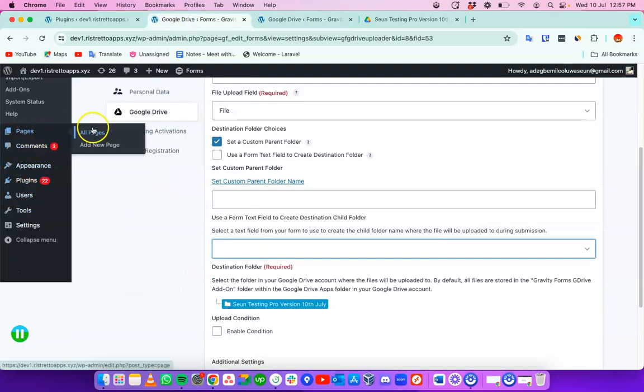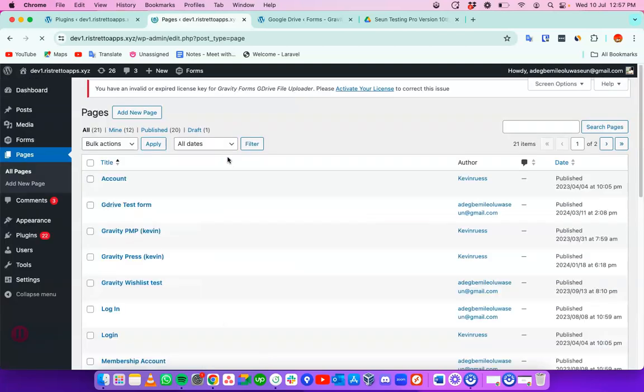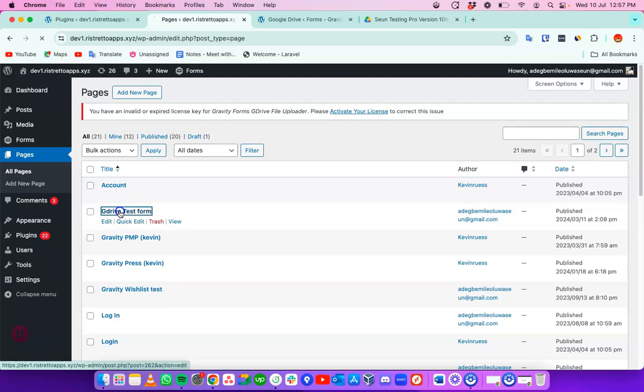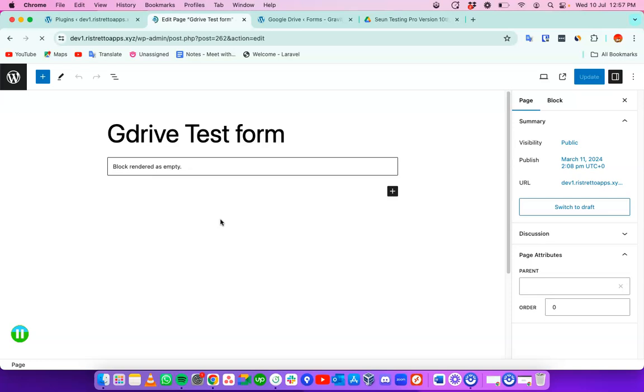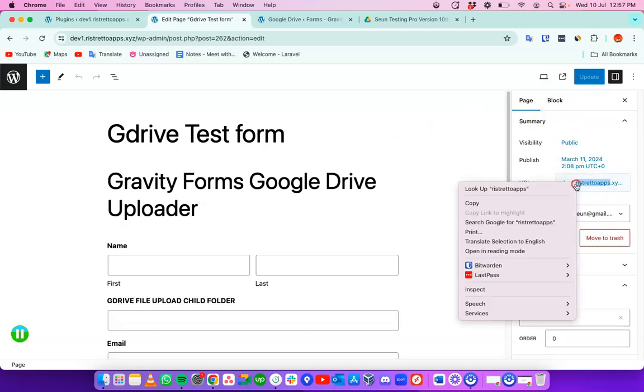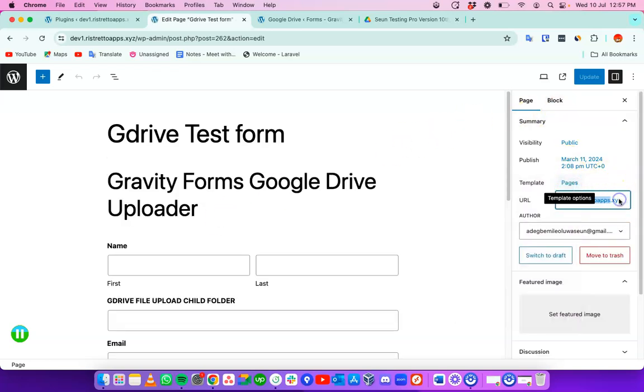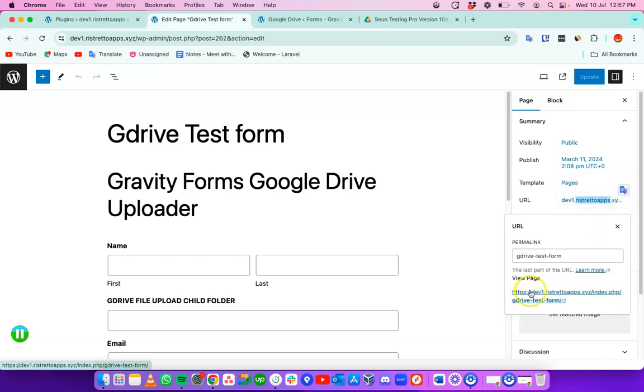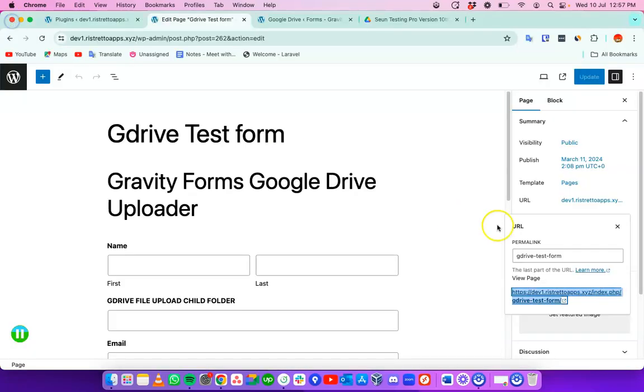Let me go to pages, all pages. The test form. So I just open this in a private mode. Let me just close this and reopen. So I just open this in a private mode and test out my form quickly.